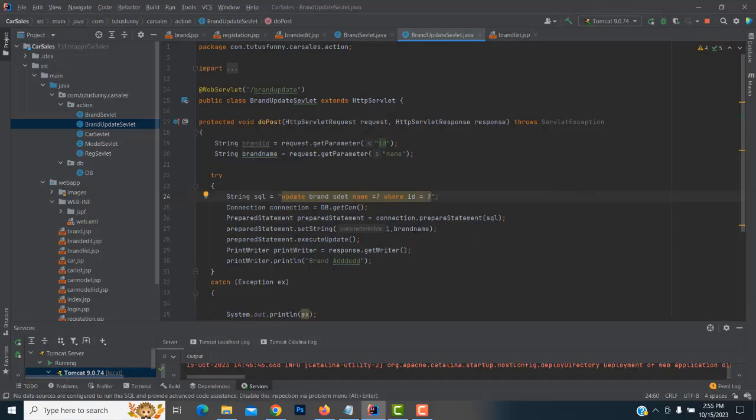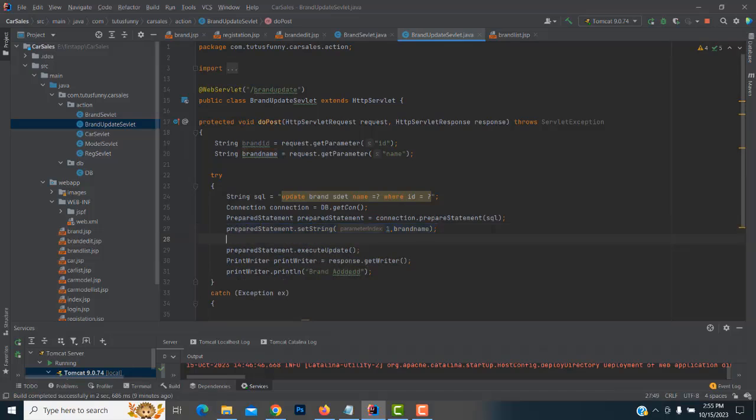After that is the name. So for name you have to write the name. After that, id. The second thing is the ID, the brand ID. Those are the two things we have to keep. Then we have to update the record. Brand updated. That's the thing we have to write.